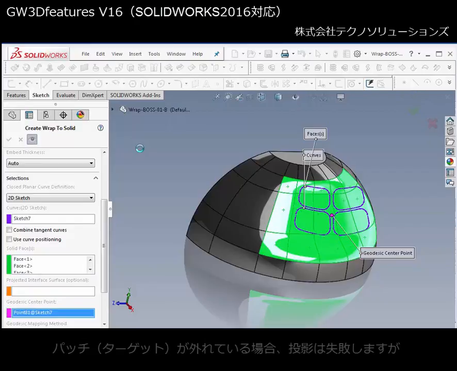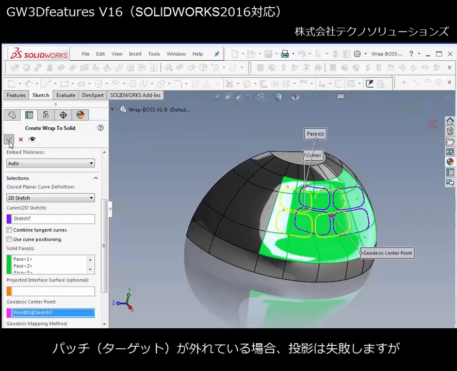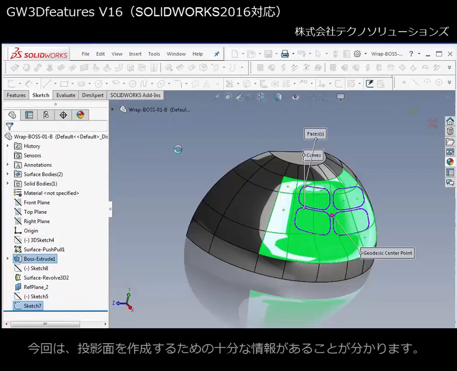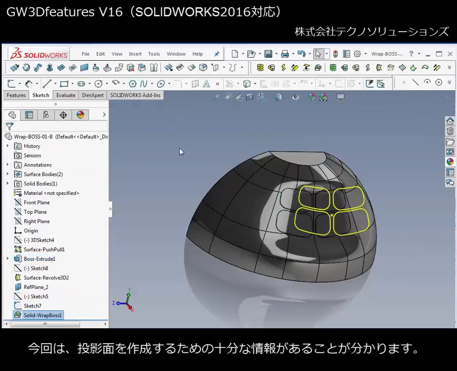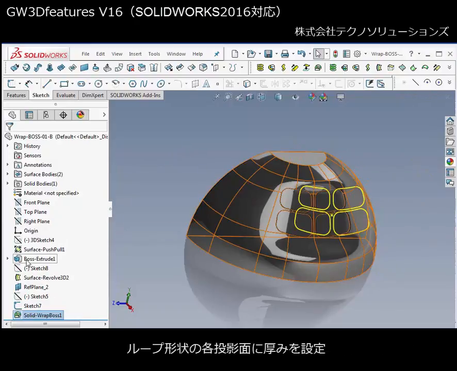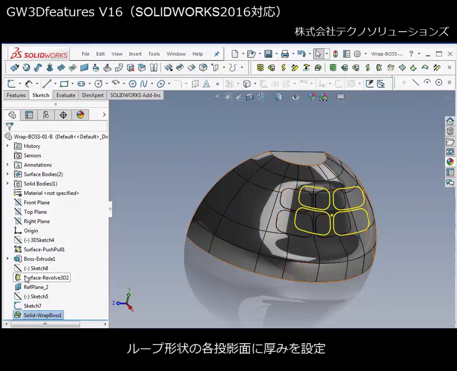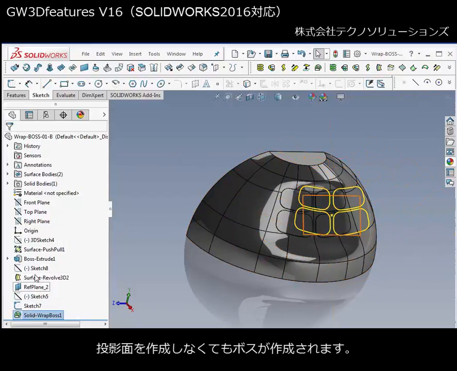If we've missed a patch, it will fail to project, but we can see now that we've got enough information here for it to create a projected surface. It then thickens up each individual projected surface, which is its own loop, and we end up with a boss without having to create a projected surface.